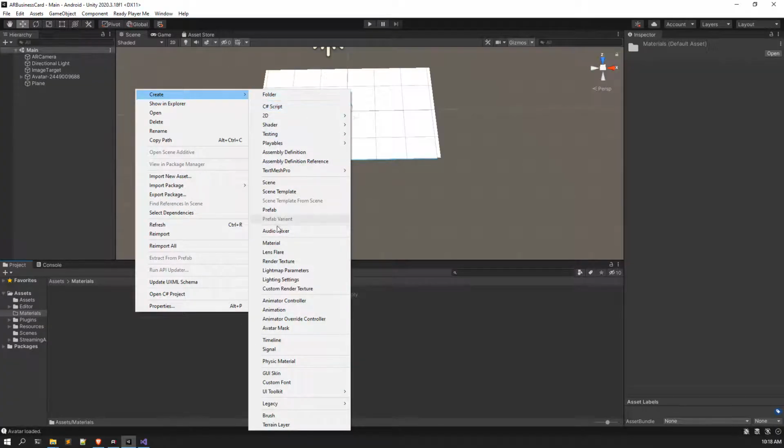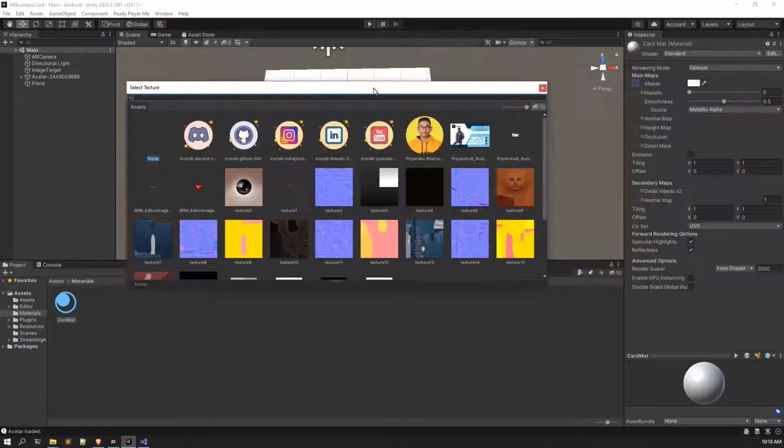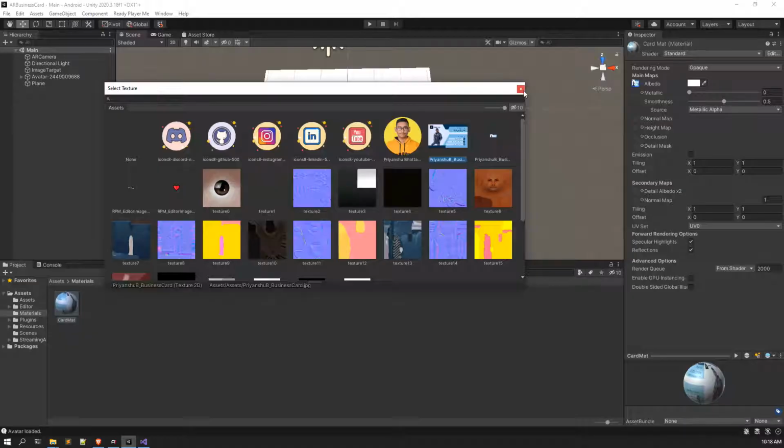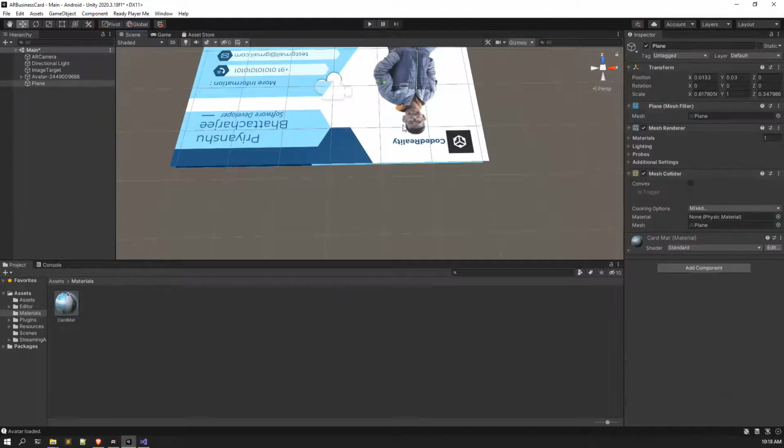Click in here, go to material, and give it the name card matte. All right, so that we can add the material in here, in this albedo click on this option and select the card material in here.